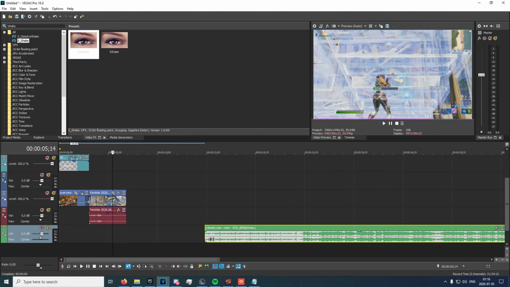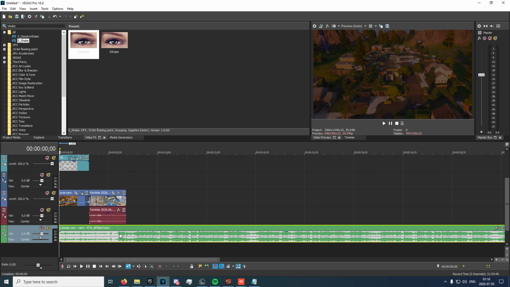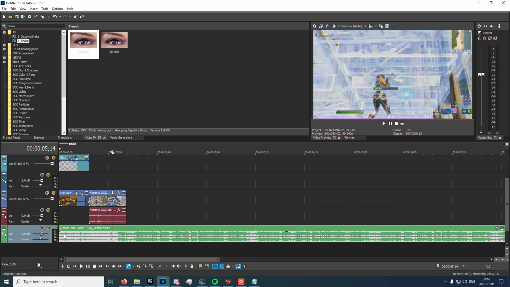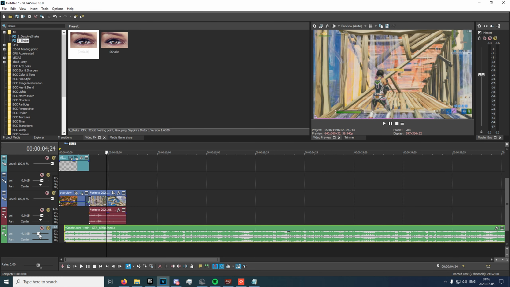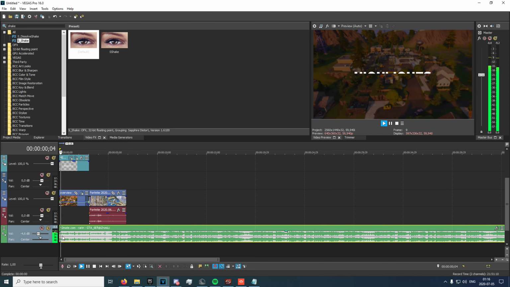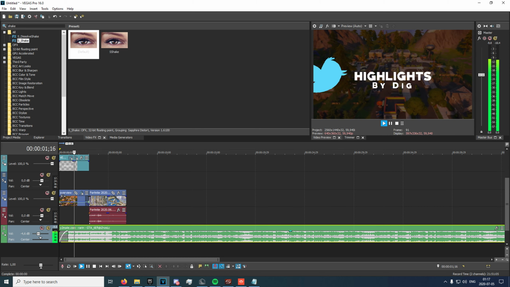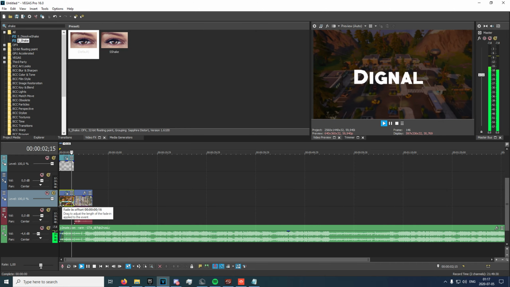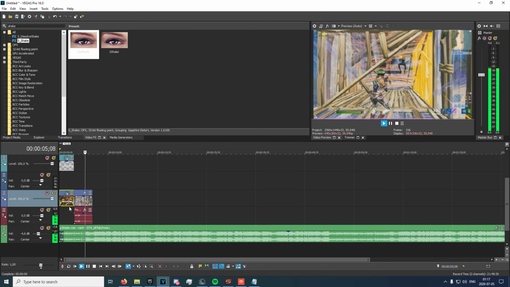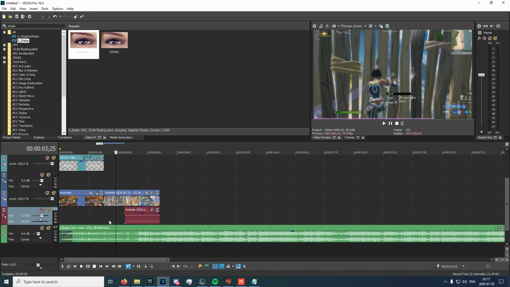We want to time that up perfectly with the beat drop in the song. So right there, and right there. Let's see if this works. Yes, it does. Okay, we want to fade in the music, and we want to fade in this as well. Just like that. Okay, now we're gonna want to split this and delete all the talking.